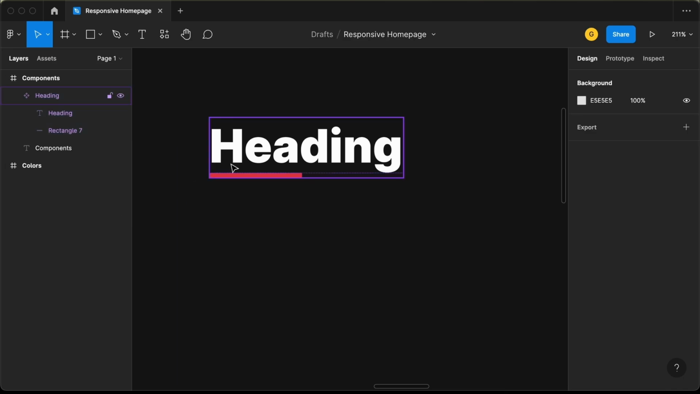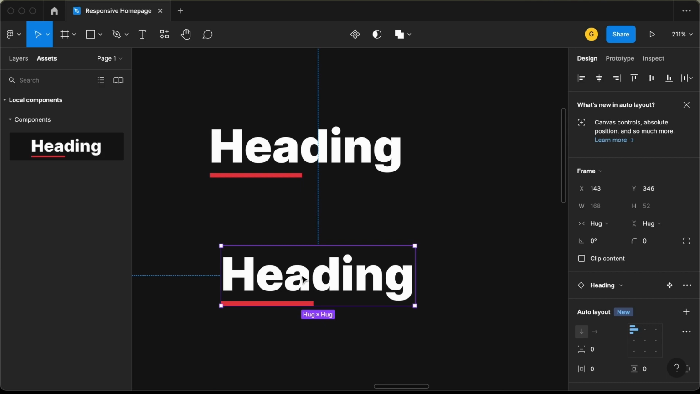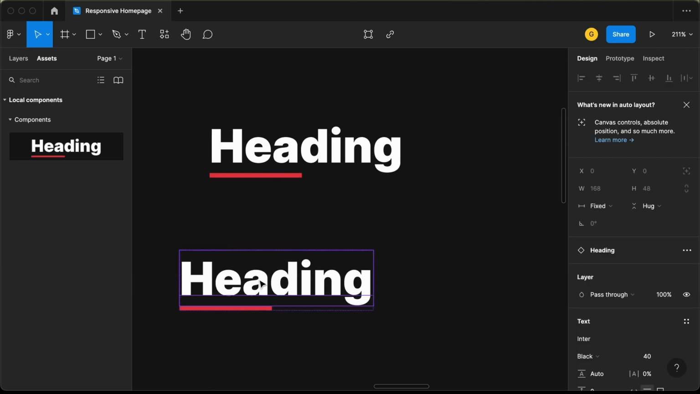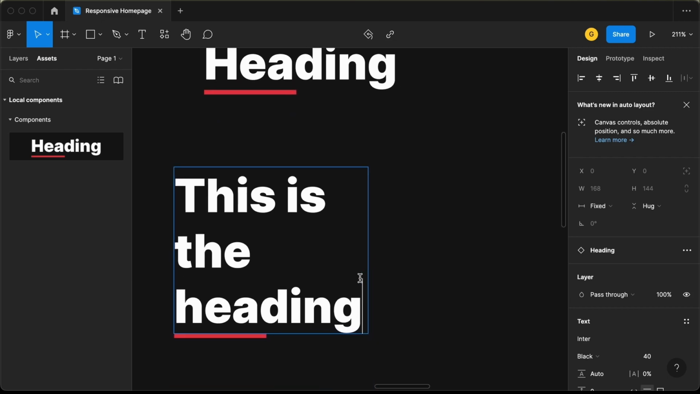Right, now let's try adding this component over here and let's see how it works. So let's go to assets. And here we can see inside components we have this heading. So let's drag it down here. And here we have the heading. Now if we just change this heading, so just type, this is the heading. And here we can see we have a fixed width.